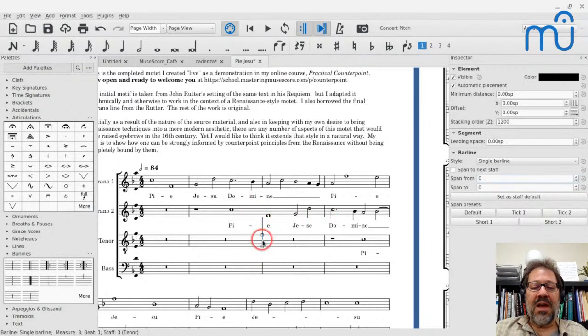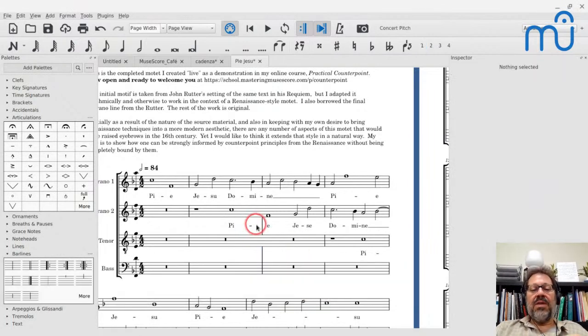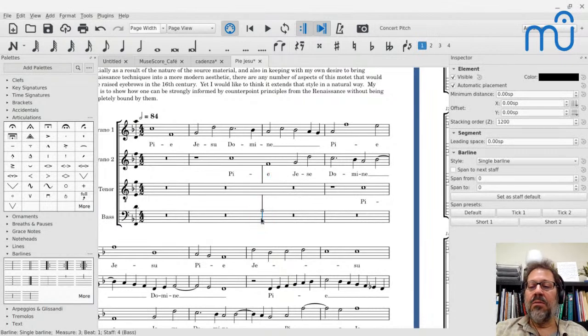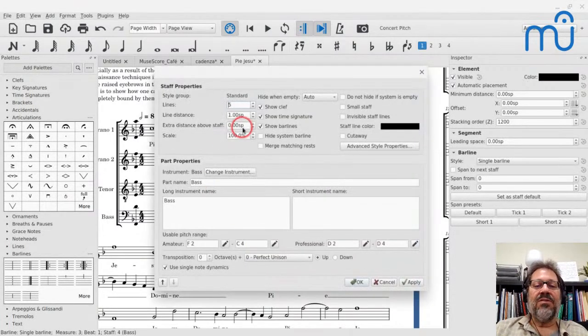And then I'm going to do the same with this staff. Span it to the next staff and say span from line 8. Now in both cases, and then on the bottom staff, I don't need any bar line at all. So I can actually make all of its bar lines invisible. I could do that in staff properties and say I don't want to show bar lines on that bottom staff.